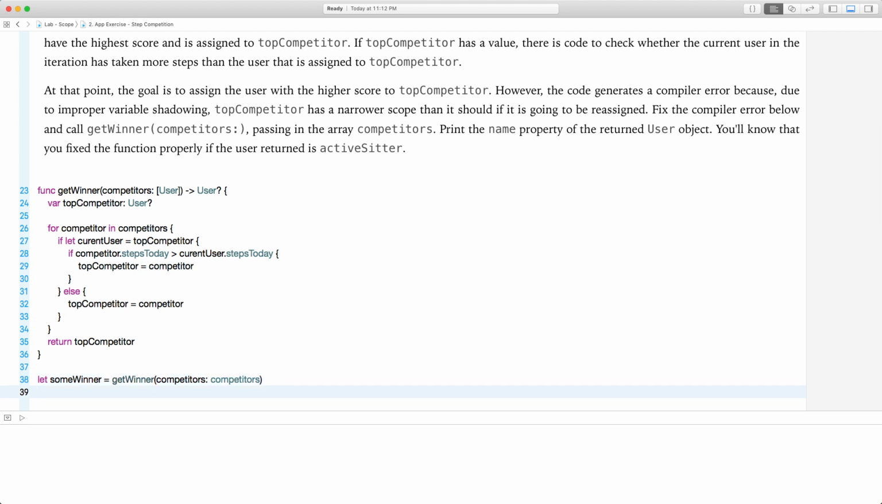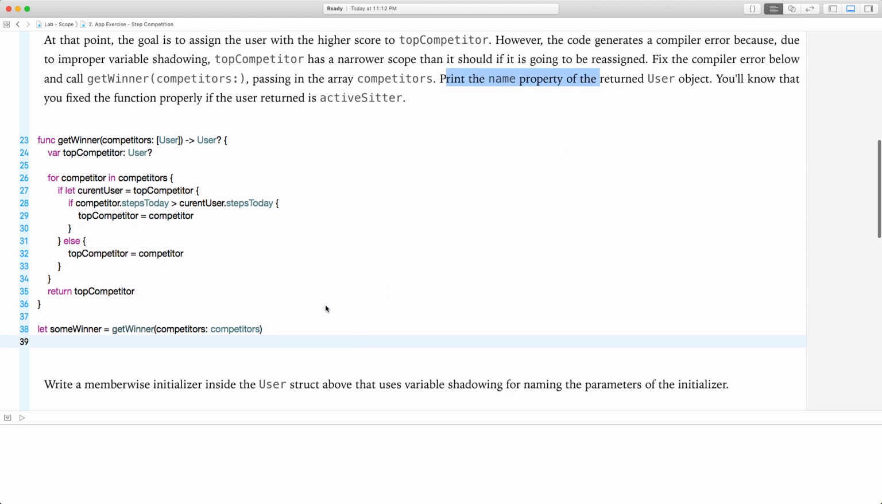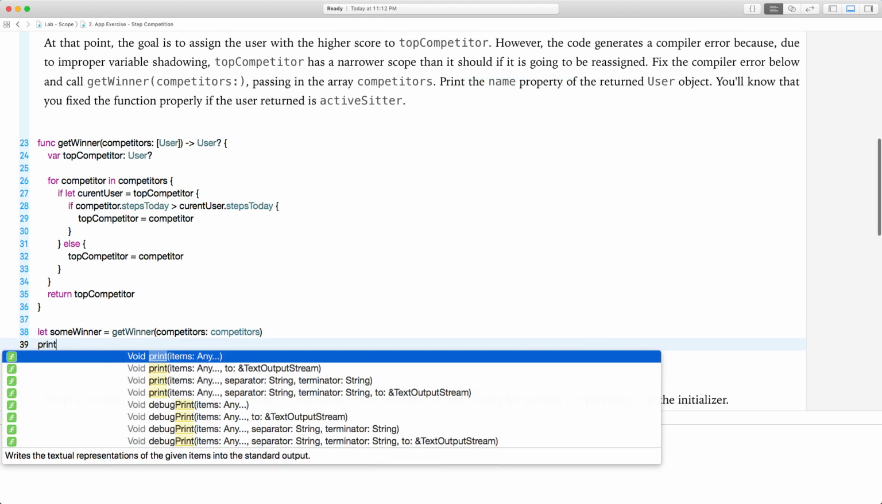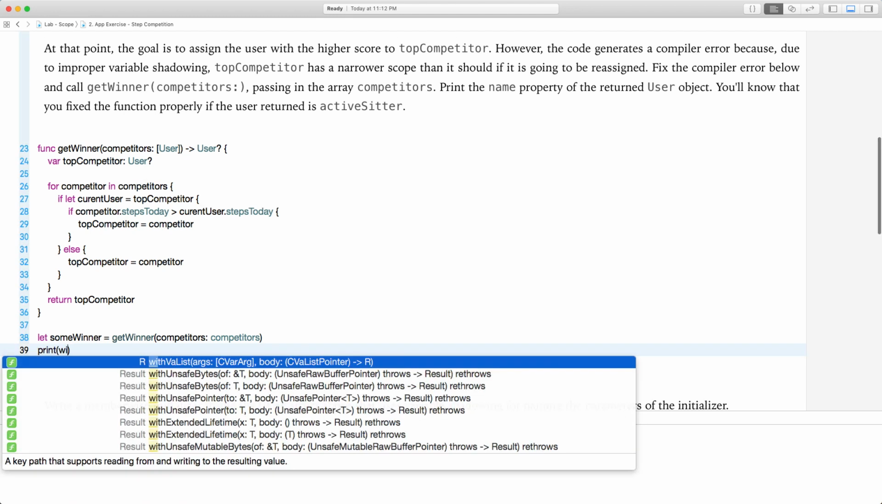And call getWinner, passing in the array. We did that. Print the name property of the returned user object. You'll notice that the fix function property of the user. Okay, cool. So now I guess we have to print it. So print winner.